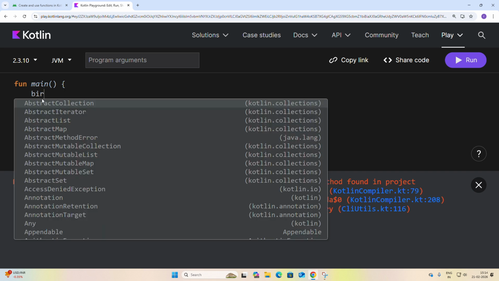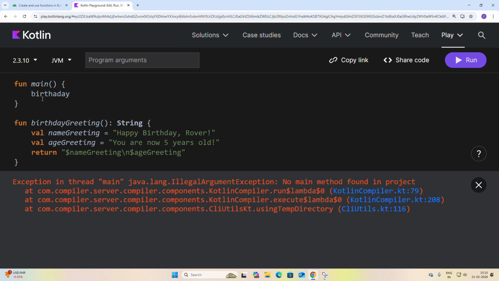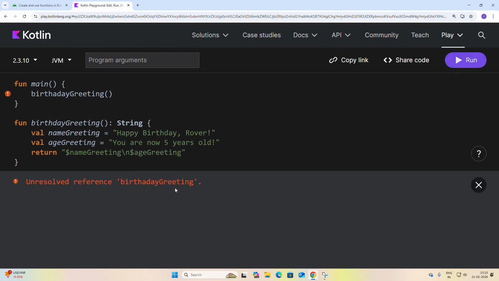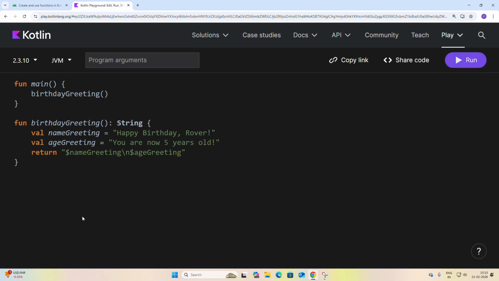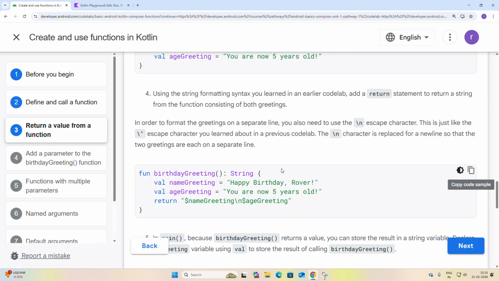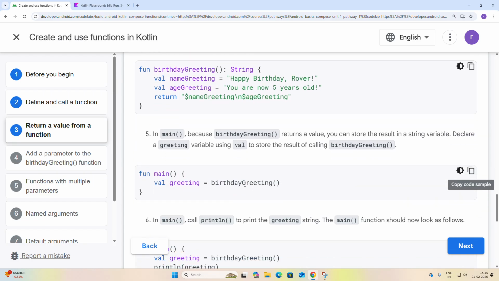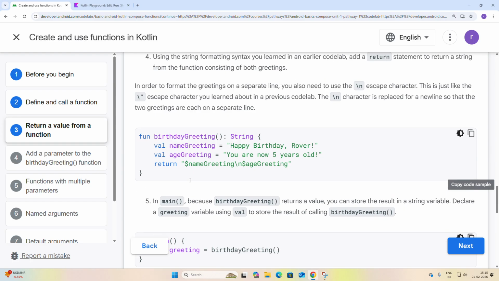Now just birthdayGreeting. Now let's run. Birthday, sorry, spelling mistake. And let's check. Oh, the value is not returning. So what do we need to do? It must be stored in a variable.